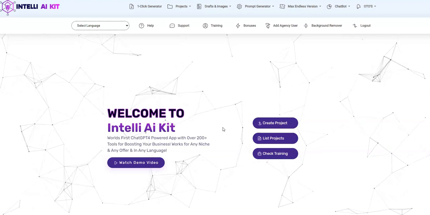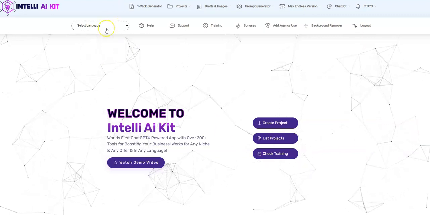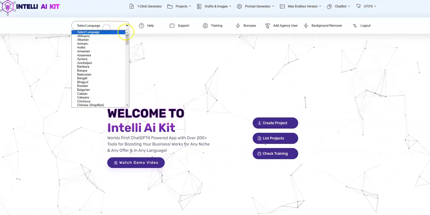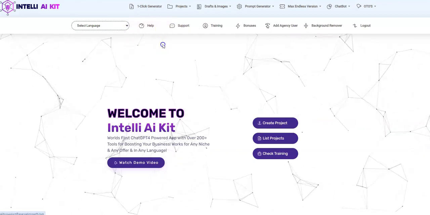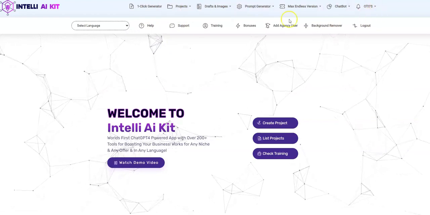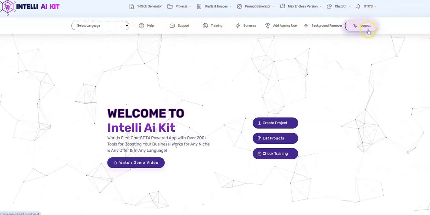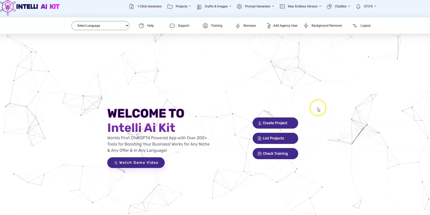So I'm inside the members area, and as you can see over here inside the dashboard, we have got the language selection, which gives you a wide range of languages, and I will be covering all these tabs, explaining them to you in great detail. So let's get started by creating a project.